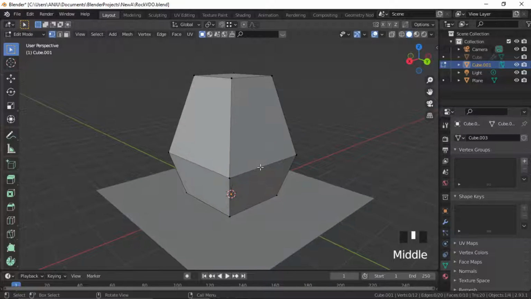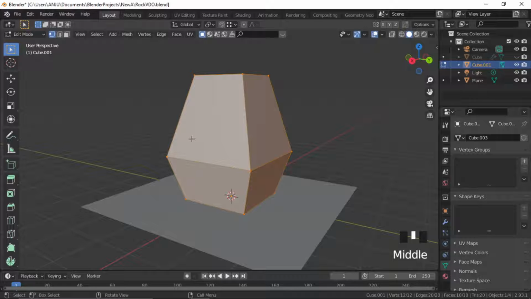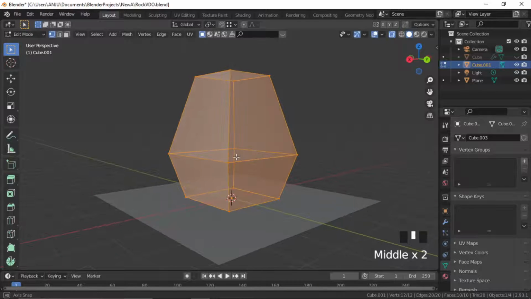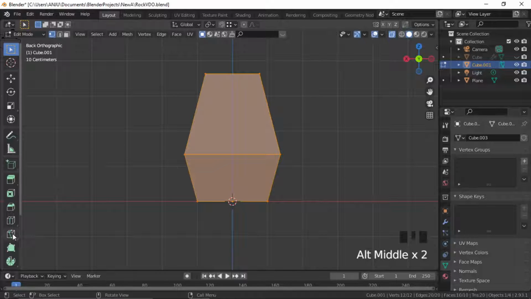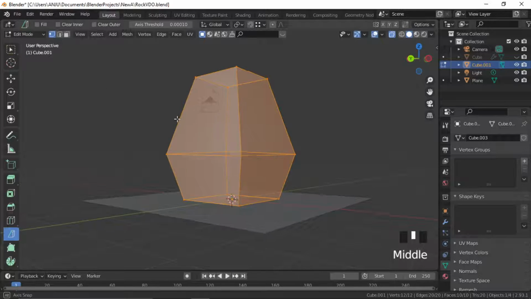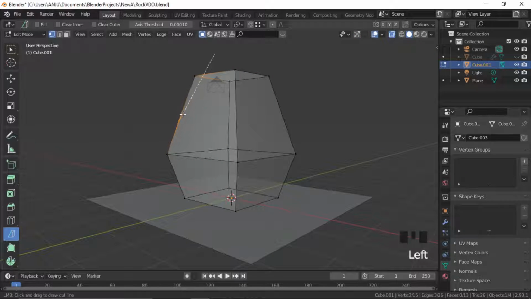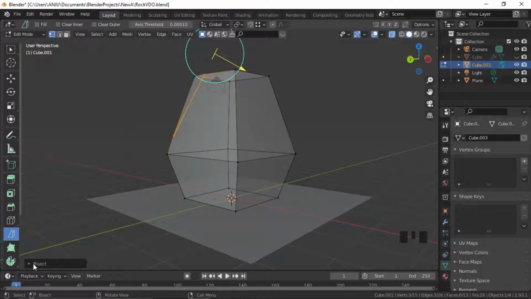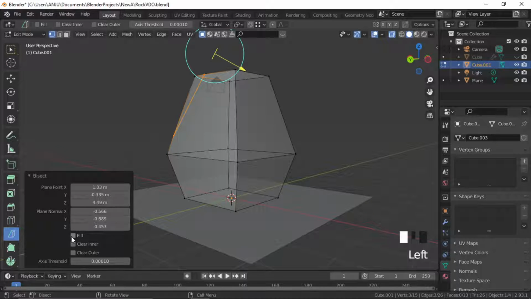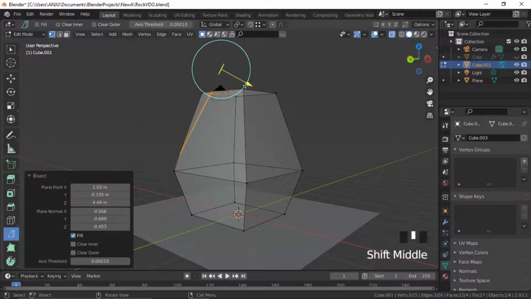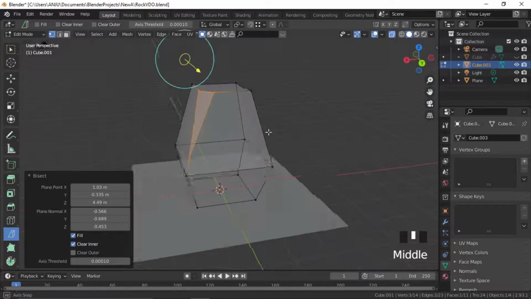So A to select all the faces and also press Alt Z to activate the X-ray mode. Now just select the bisect and start cutting it. So select and drag, and in the bisect option select fill, and the arrow side is the outer side and the opposite one is the inner side, so select clear inner and it fills it.